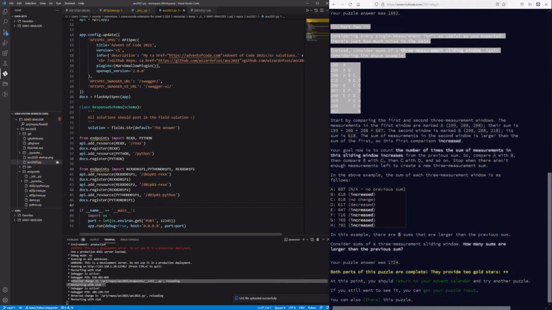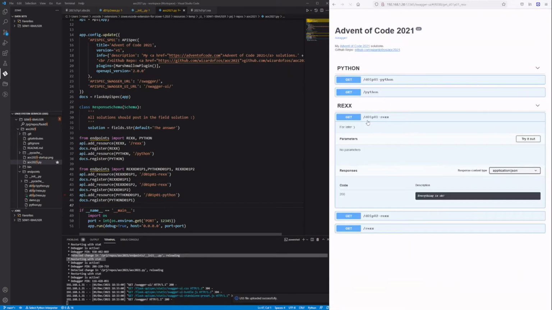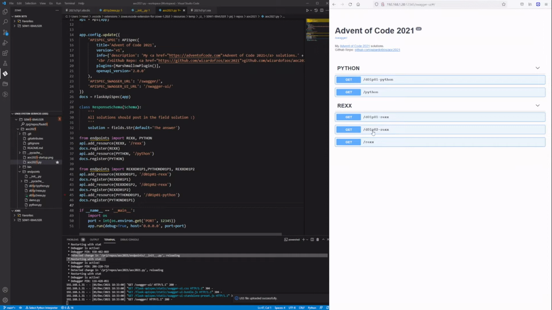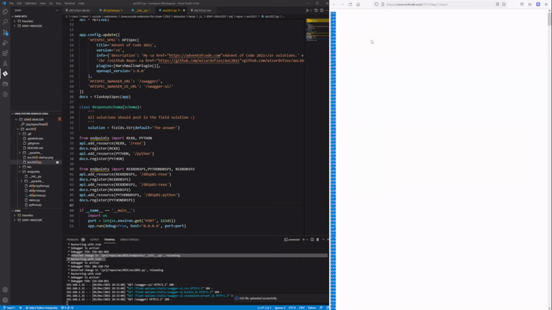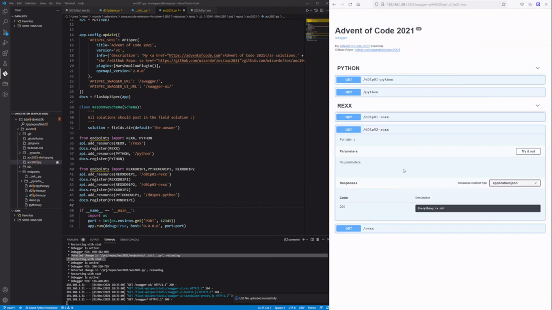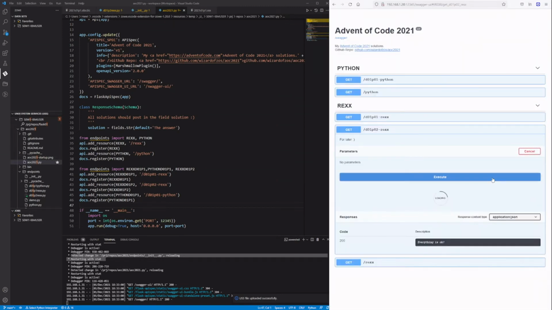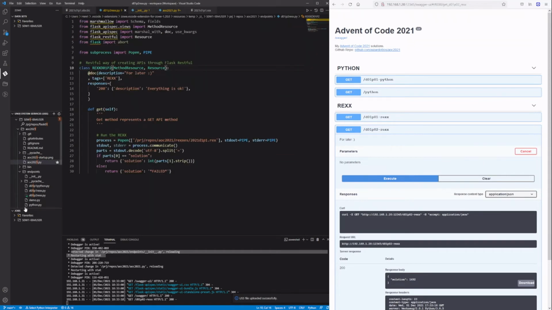Save and restart. Back to our Swagger UI. Now we should get another Rex endpoint here, hopefully. Yeah, day 1 part 2, where of course we didn't change any of the code, so this is still going to say the same answer, which was, I forgot, 1692. If it does something else, something's really broken. So we're going to see and get the same result. That's good. Would be really weird if it was something else.